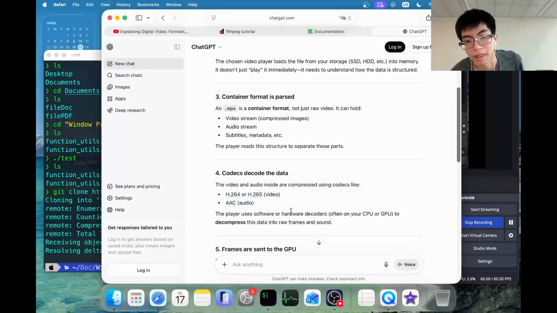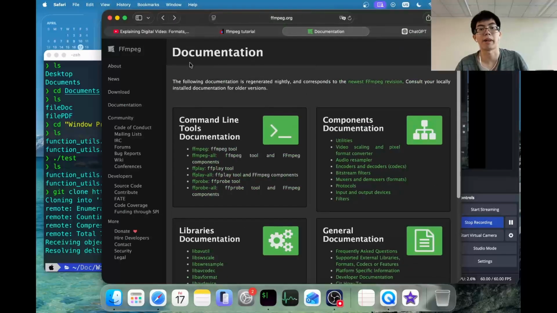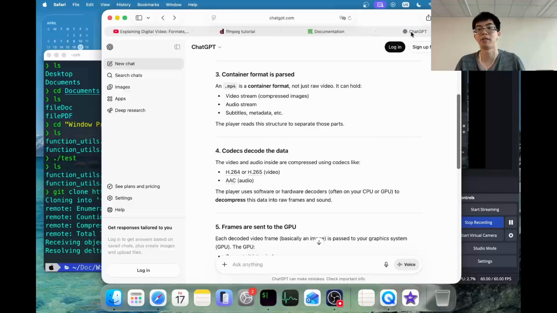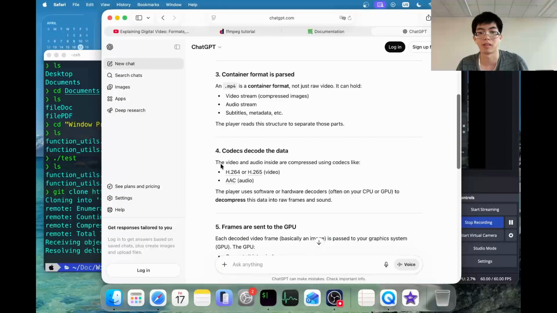The player uses software or a hardware decoder to decompress the data into raw frames and sound. Yes, I think that's where FFmpeg comes into play. It has all the libraries to help us decode and encode the data. Yeah, that's why we use this. So FFmpeg we have with this one, and also this one.